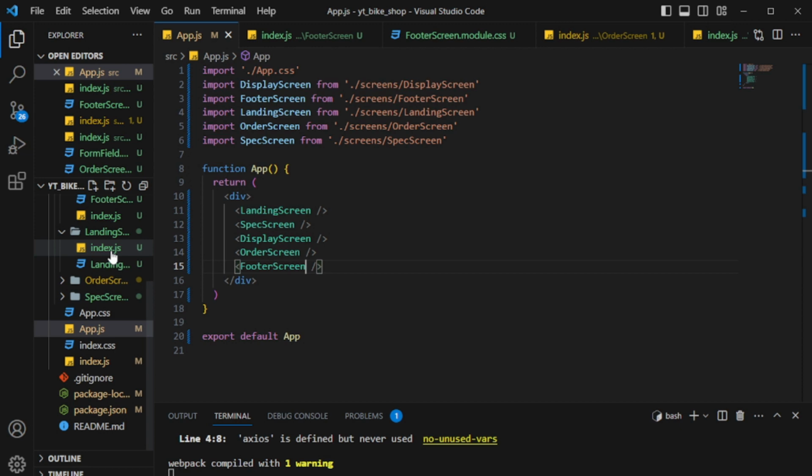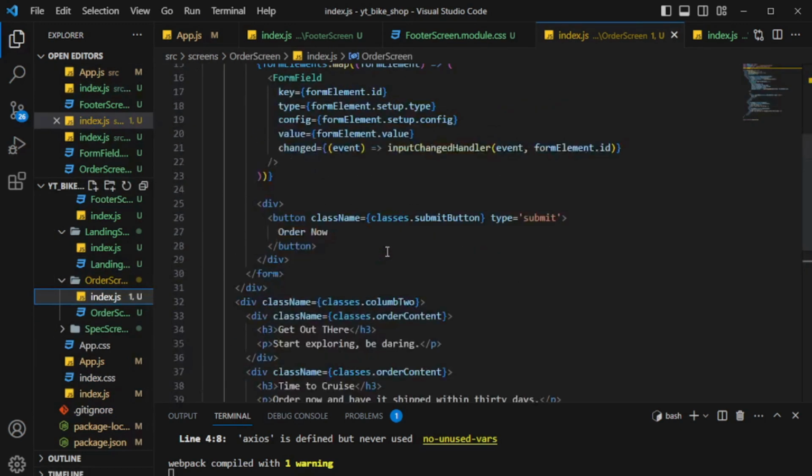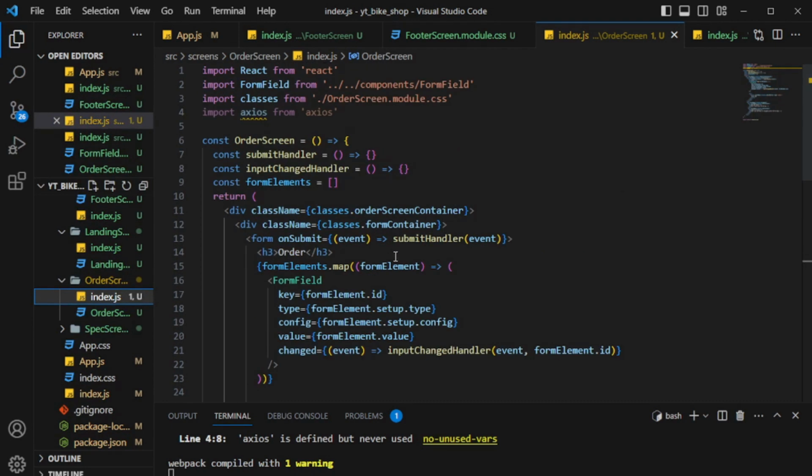So that would be the order screen. Yes, we did not finish the actual functions themselves. So now that we have all the screens finished, we will go back to the order screen and finish the functions.